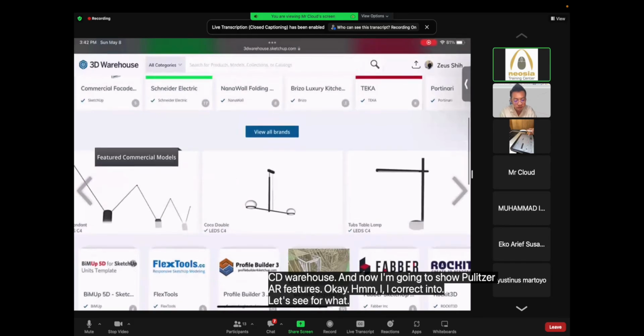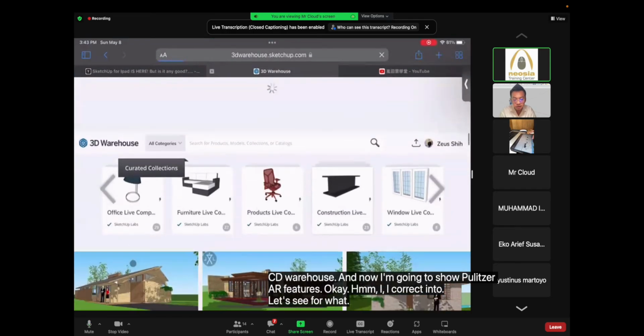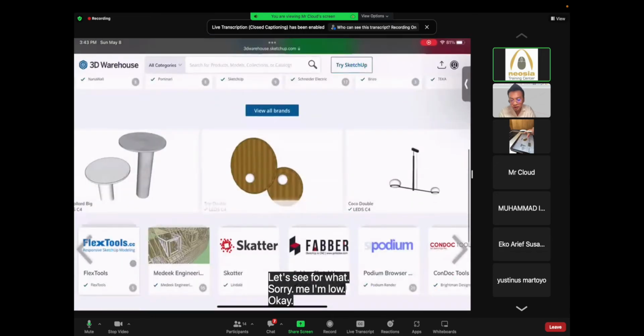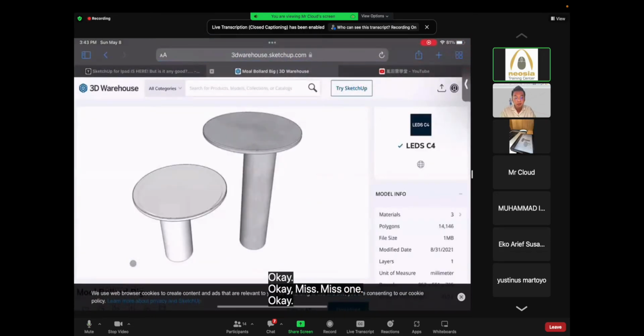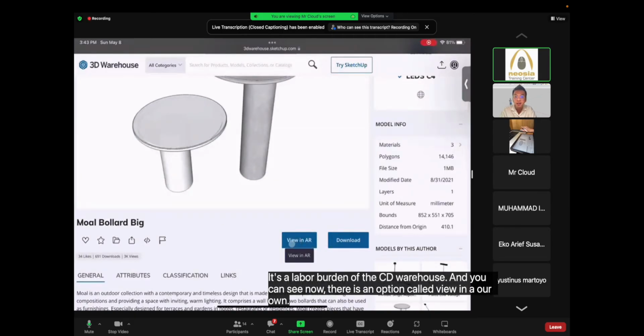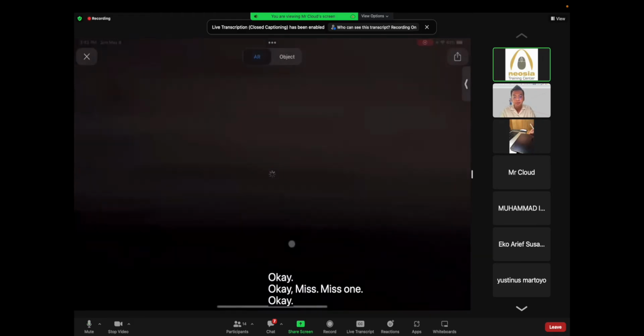What? No, why can't... what? Sorry, let me upload. Okay, this one. Okay, this is the web version of the 3D Warehouse, and you can see now there is an option called View in AR.